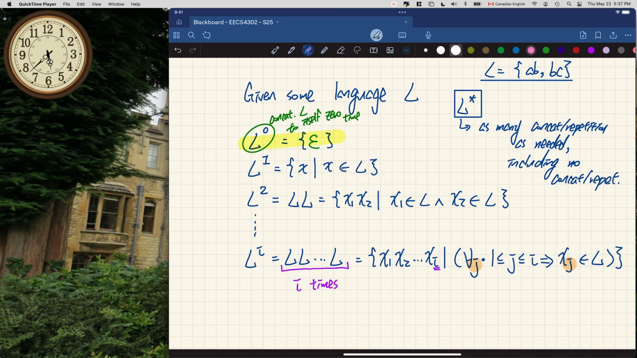All right, so this is something I didn't really mention, but hopefully that's kind of obvious to you. For example, as part of the L star, we actually contain L to the power of 0. What does that mean? That means we simply don't want any concatenation. When you actually don't have any concatenation, well, think about that by definition.